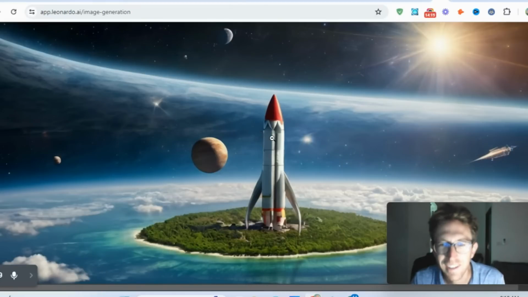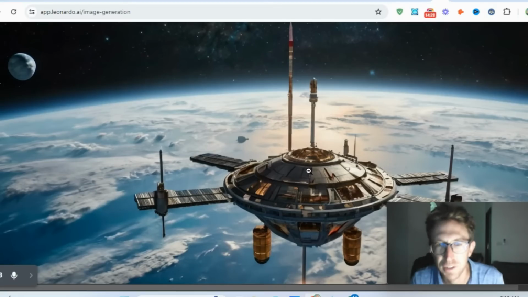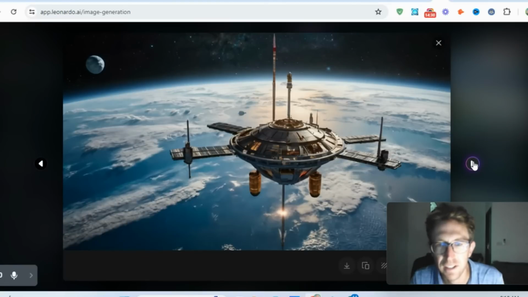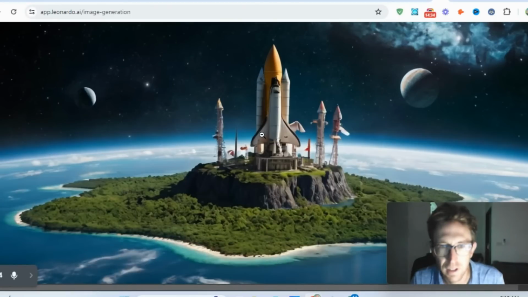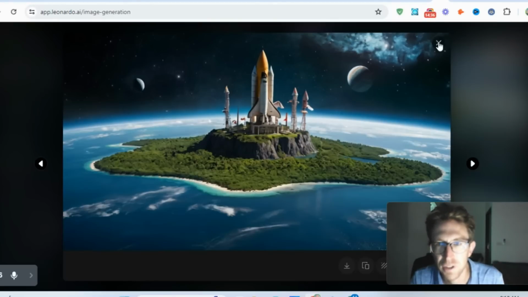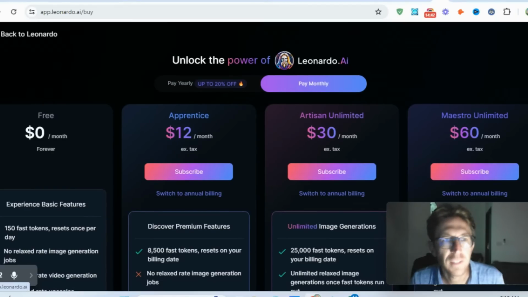Here's another one. So it's a rocket on an island in space surrounded by planets. This is kind of crazy. Here's one. It just looks like a space station. Not exactly what I was looking for. And here's another one. It's an island with a space shuttle on top of it. So pretty cool what you could do with this.